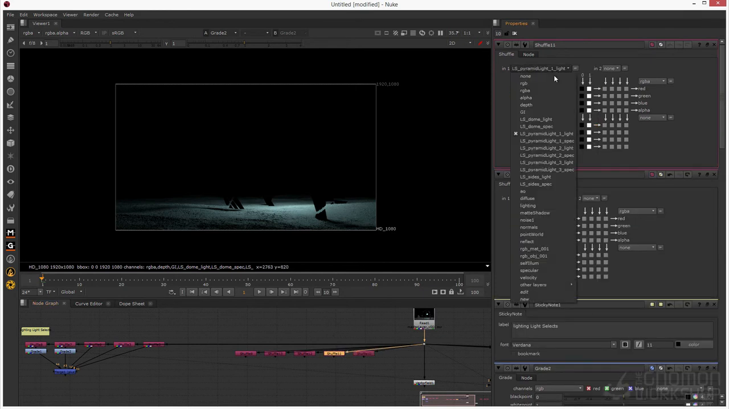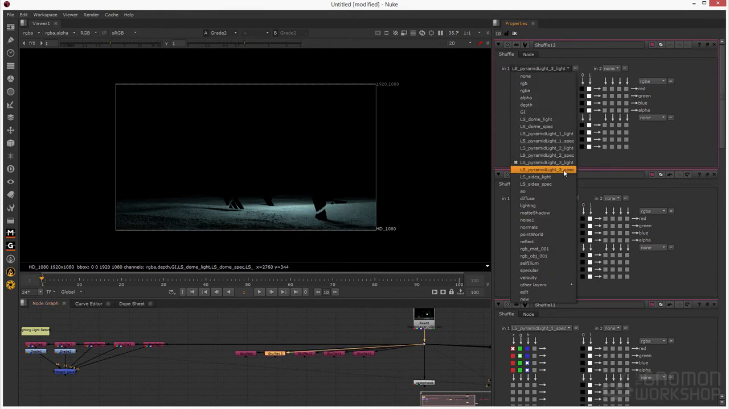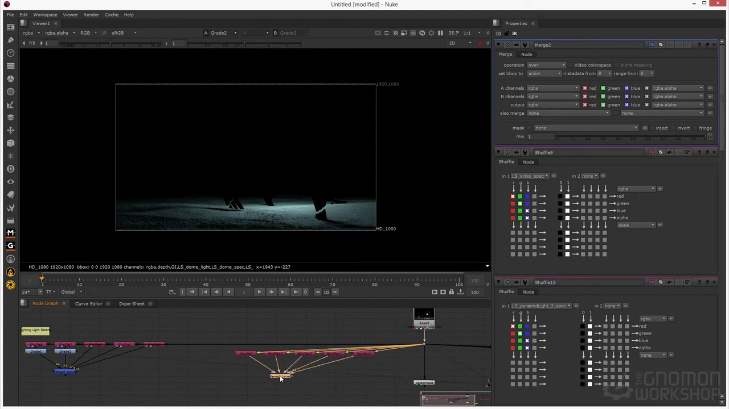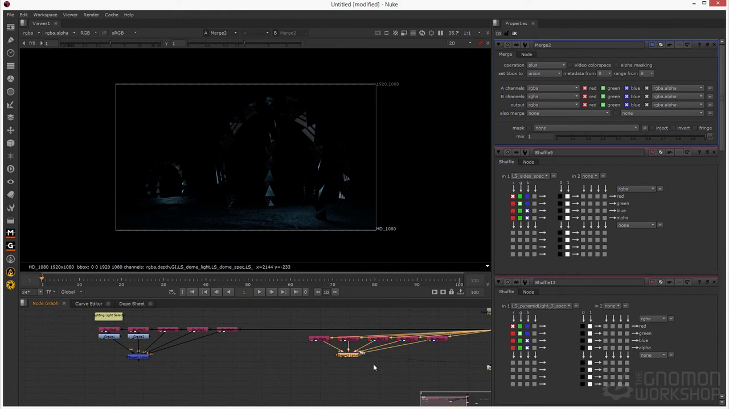So there's our dome, pyramid 1, pyramid 2, pyramid 3, and last but not least, our sides. And now I can again merge these together with a plus. And now I have my result of my specular.